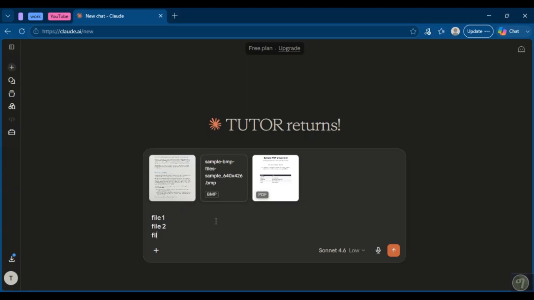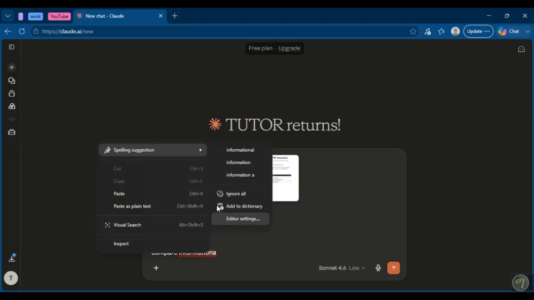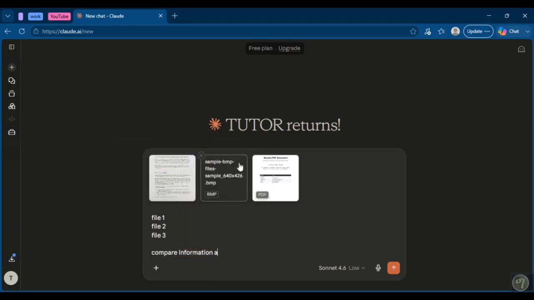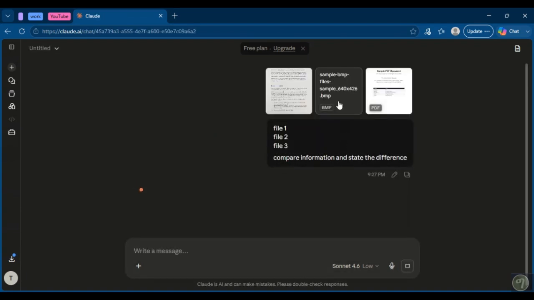When working with multiple files, be clear about your objective. For example, you might want Claude to compare information between documents, identify differences, combine findings into a single summary, extract key points from each file, or look for inconsistencies across the documents. If you're uploading reports, contracts, research papers, manuals, or meeting notes, explain exactly what information you're looking for. Specific instructions generally produce more accurate and organized results than broad requests.